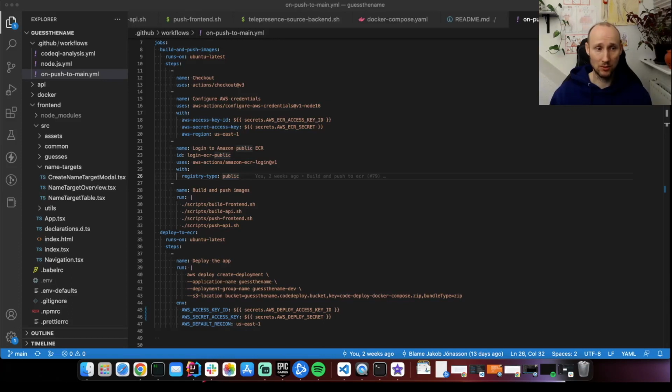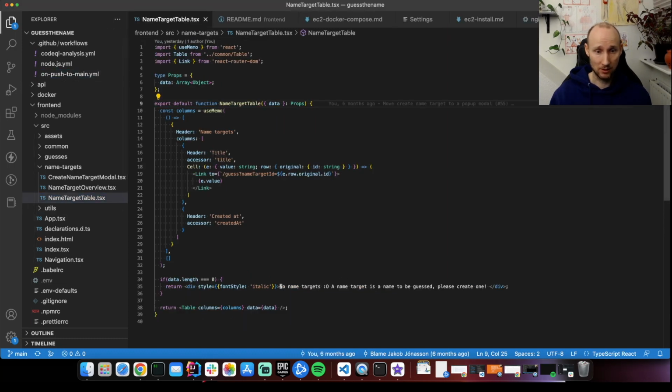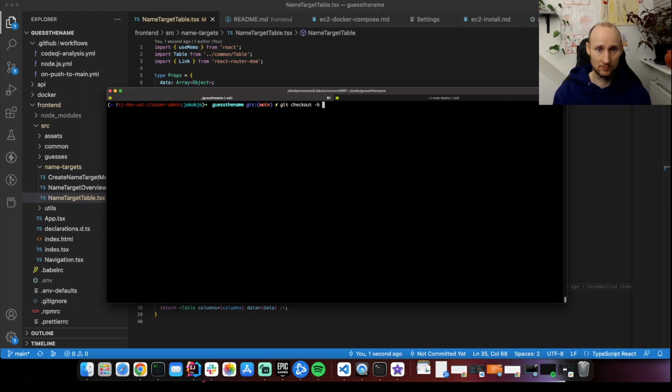Since we already changed the workflow, we should be able to make a change in the application, create a pull request, merge it, and see it deployed. So let's make a change here. Here's an empty state, and let's say new deployment here. Save it and create a pull request.